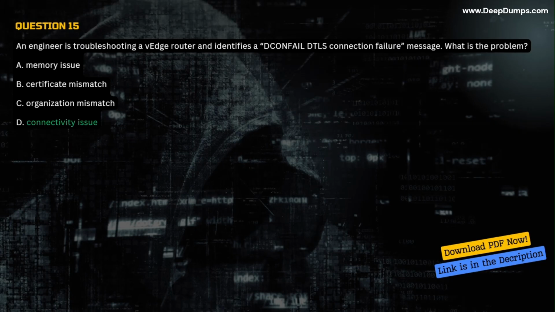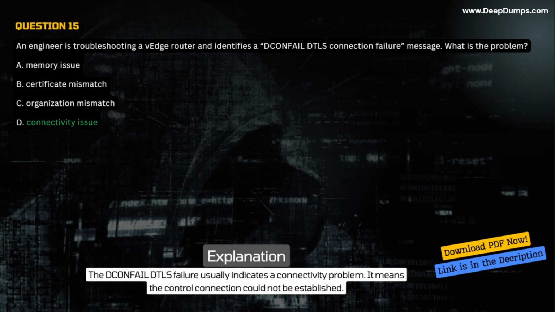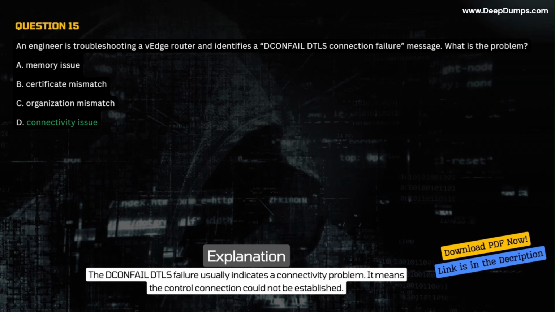Correct answer D. Connectivity issue. Explanation. The failed DTLS failure usually indicates a connectivity problem. It means the control connection could not be established.